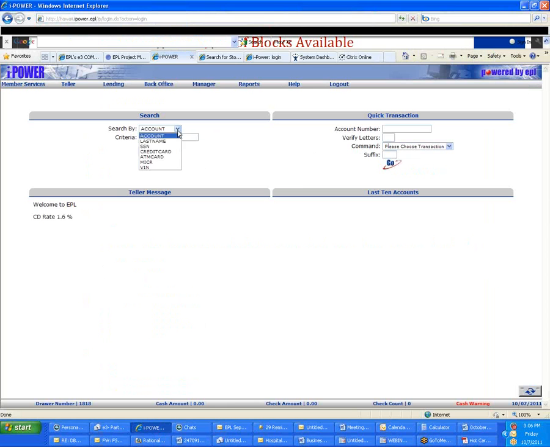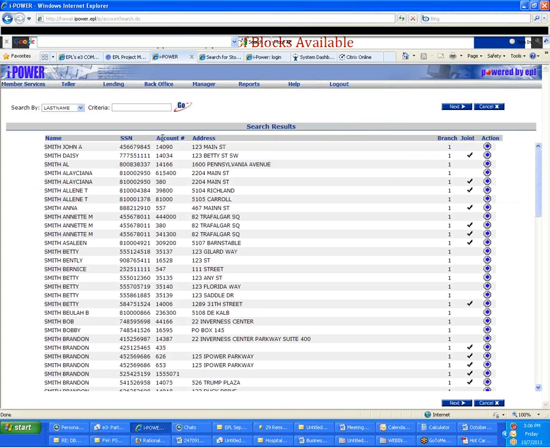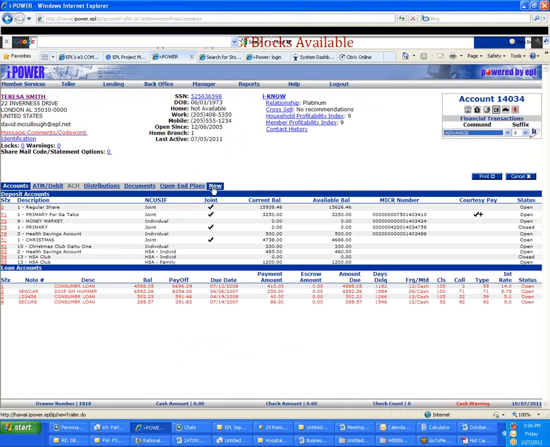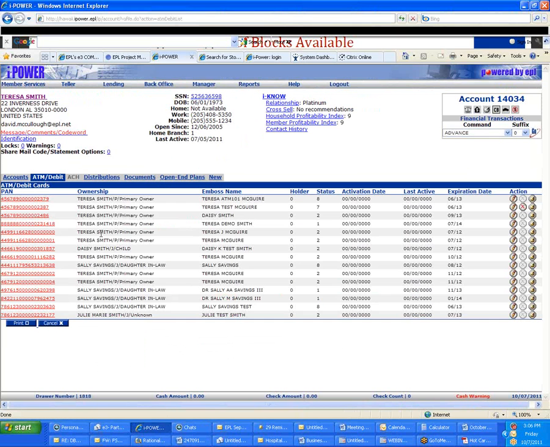So I've pulled up iPower, and I'm going to pull up an account. I want to point out that my ATM and debit card screens are going to look different than your screens. Of course, this is a test environment, so it may have some additional features that are coming out next week. Okay, so we're going to go to an existing card.